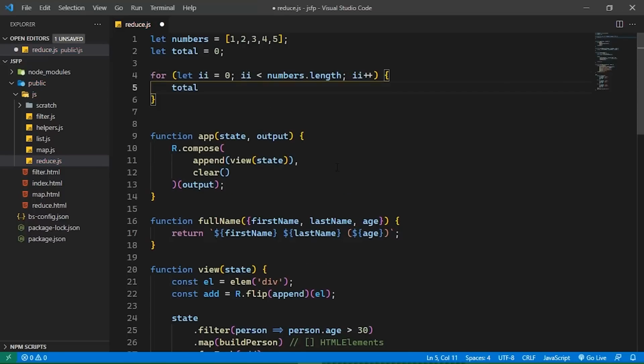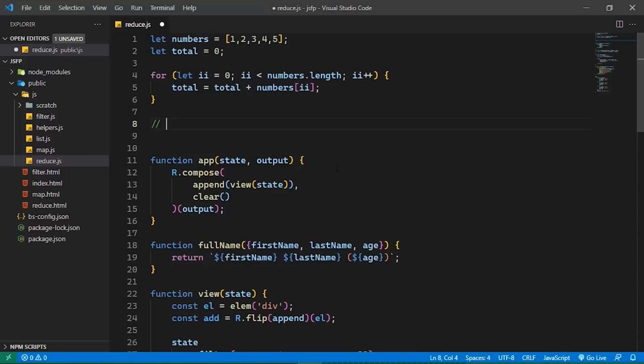So inside of this for loop, we have our total, and we are assigning it a new value where we are taking the current total and adding that to the current number that we are working with, so that at the end we end up with 15. So very simple, but this is essentially what reduce does. It iterates over an array and reduces it down to a single value. And of course that value just really depends upon what you're doing in your loop.